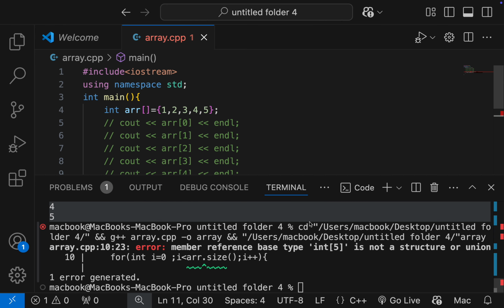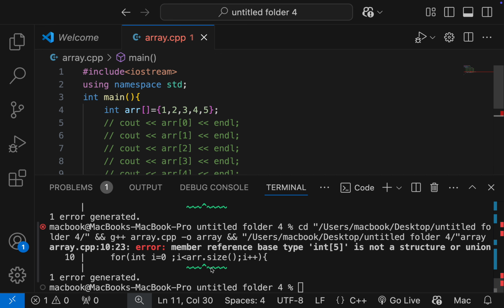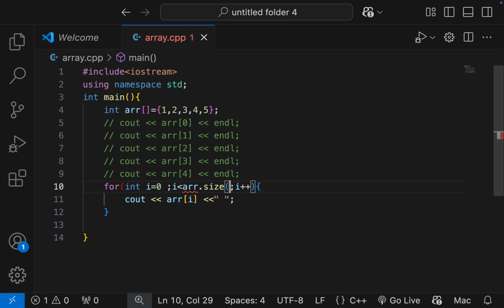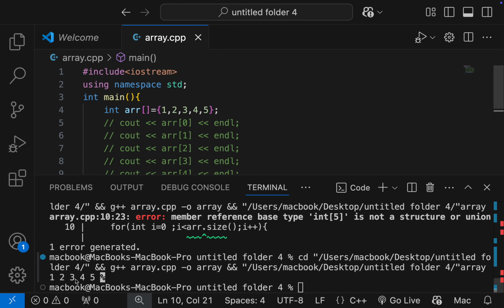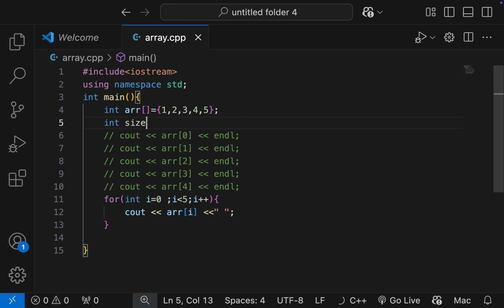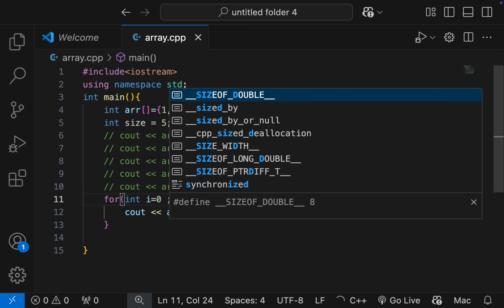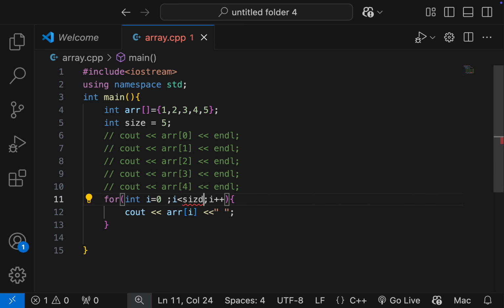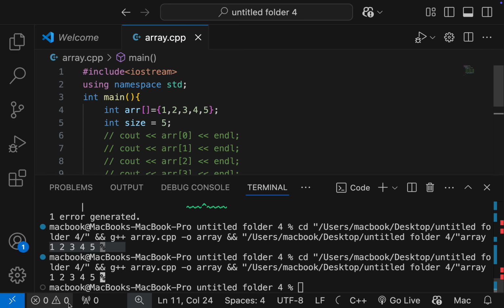And why is it not working? Okay, arr.size. Let's see arr.size. Let's see for less than 5. Is it working? Yeah, it is working. And let's see if I use this and then just write size, it will be working fine. So you can see it is working. So you can basically print an array.